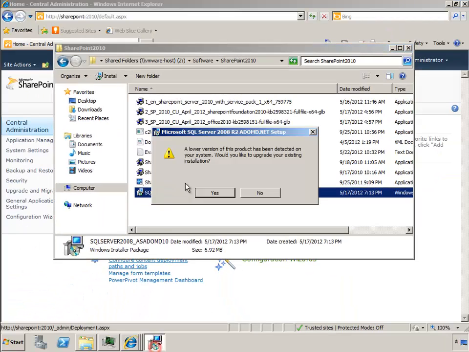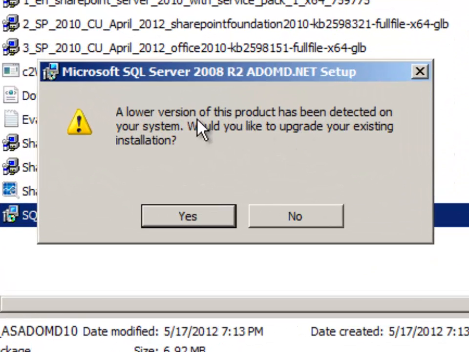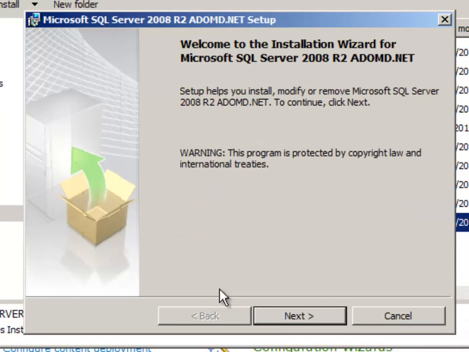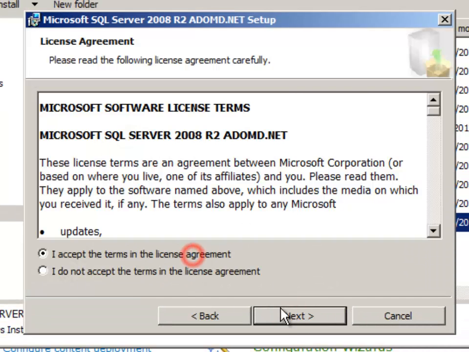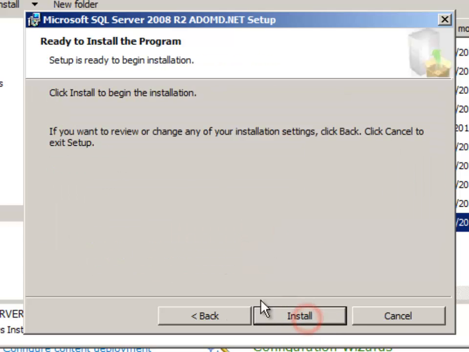It's very quick. And it tells us that there's a lower version of the product that's been detected in the system. We can see that the one we're installing is the R2 version. The one that SharePoint installed is the 2008 without the R2 version. So just click yes, walk through the wizard, accepting, next, install.